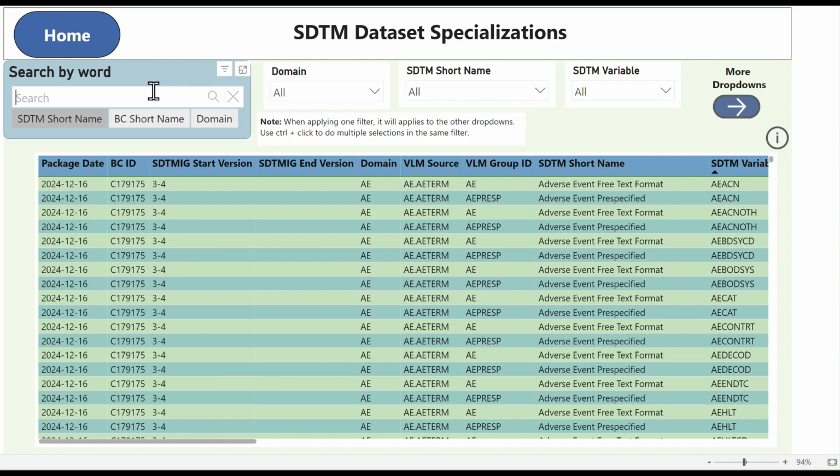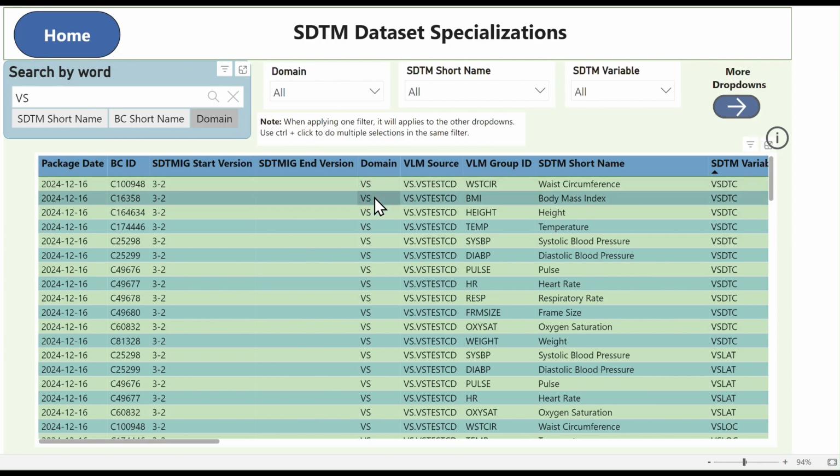Let's do a search by word by domain for VS, typing VS and then clicking on the Domain button. That will filter our list to just include the SDTM dataset specializations that are part of the VS domain.